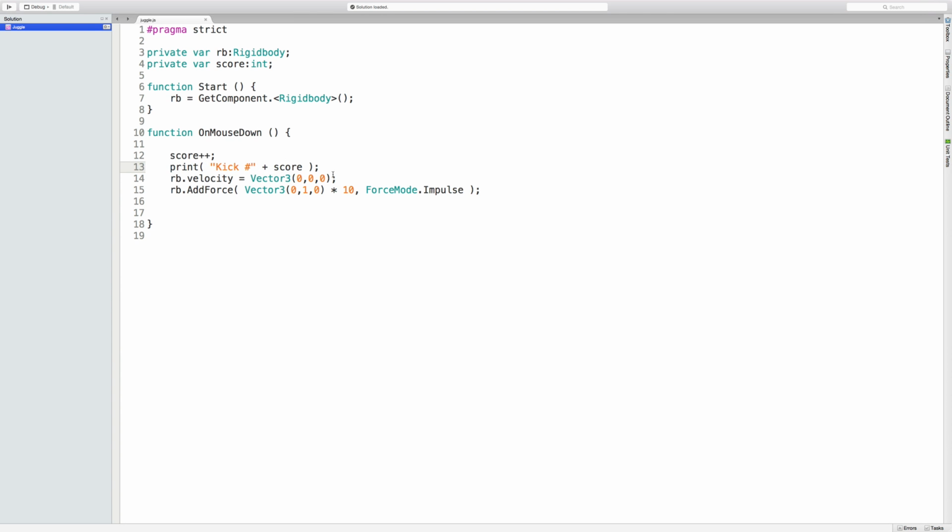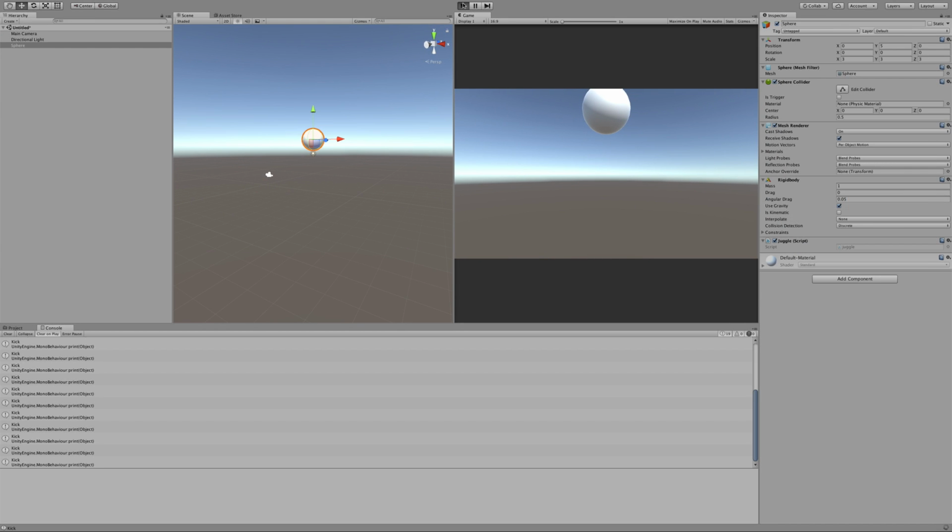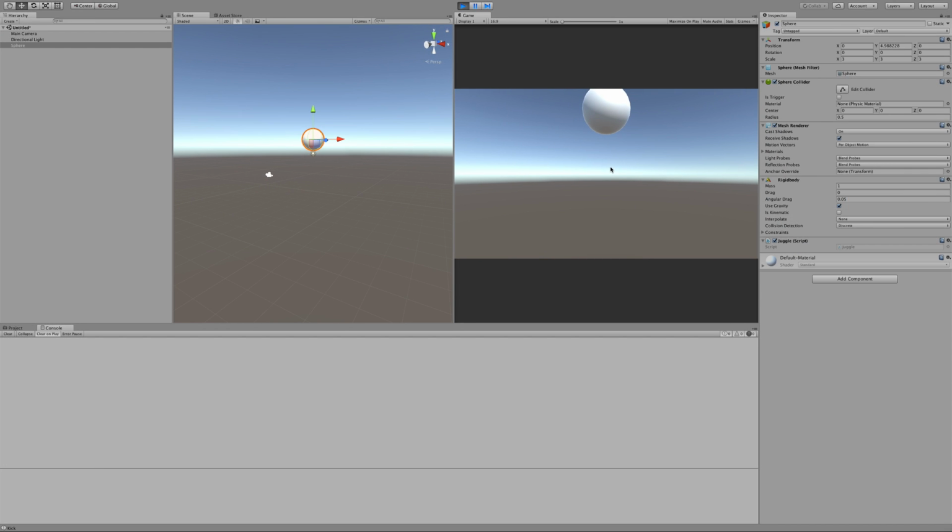All right, let's see how our game looks at the end. Let's hit play. It falls down, click, and it says kick number 1, kick number 2, kick number 3, kick number 4. Again, I'm looking over here. See where my mouse is? Kick 1, 2, 3, 4, and it'll count up, count up. Awesome. So this is a very basic game.